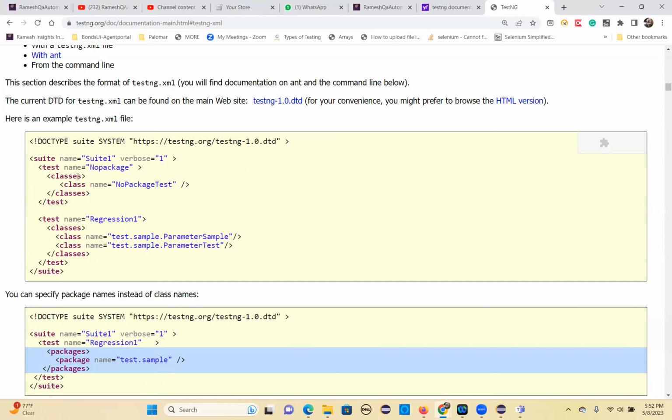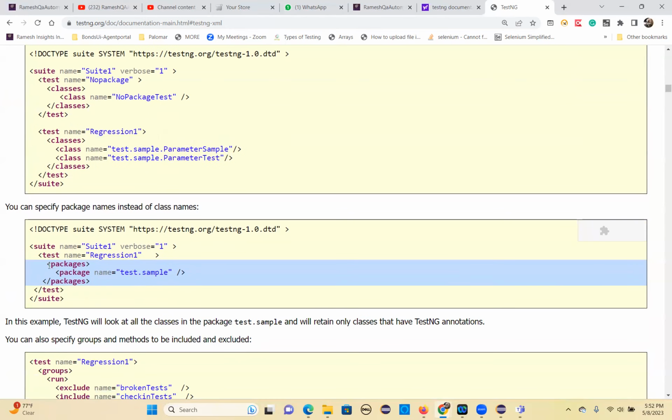So verbose is equal to 1 in the test tag. What is this test tag name? You can give a unique name for each test tag. So this is another test, see, regression 1. Like this, you can give the names. Instead of writing all the classes, you can put packages. Below packages you have a package tag, name equal to this one.